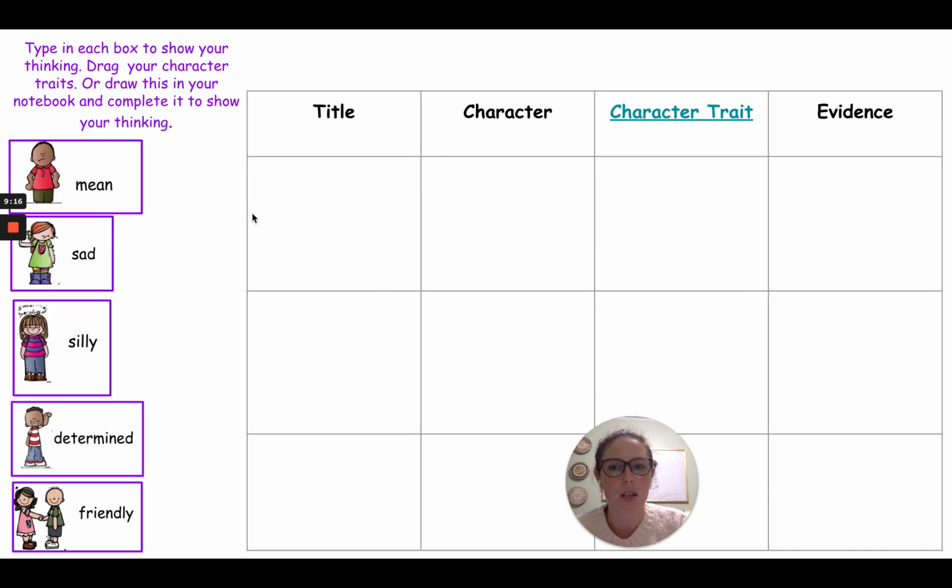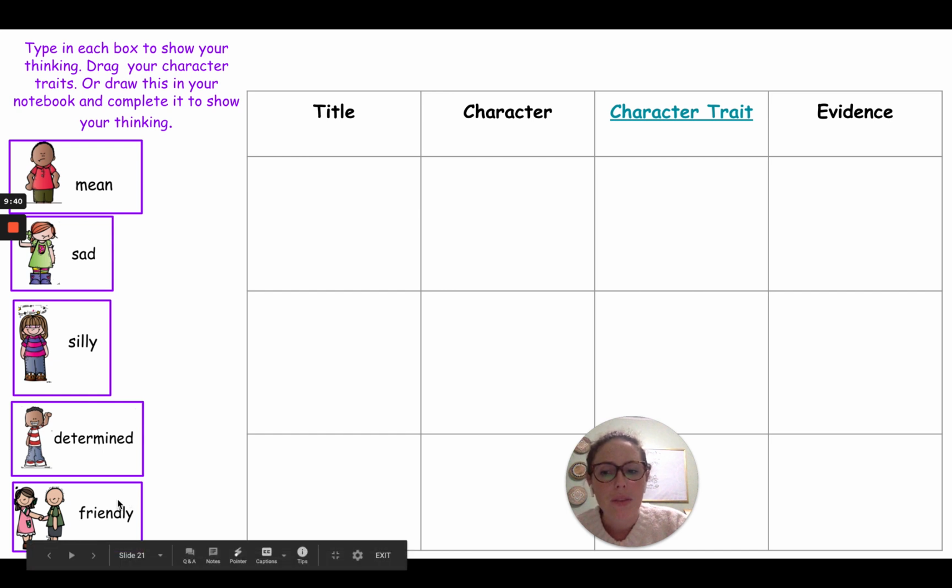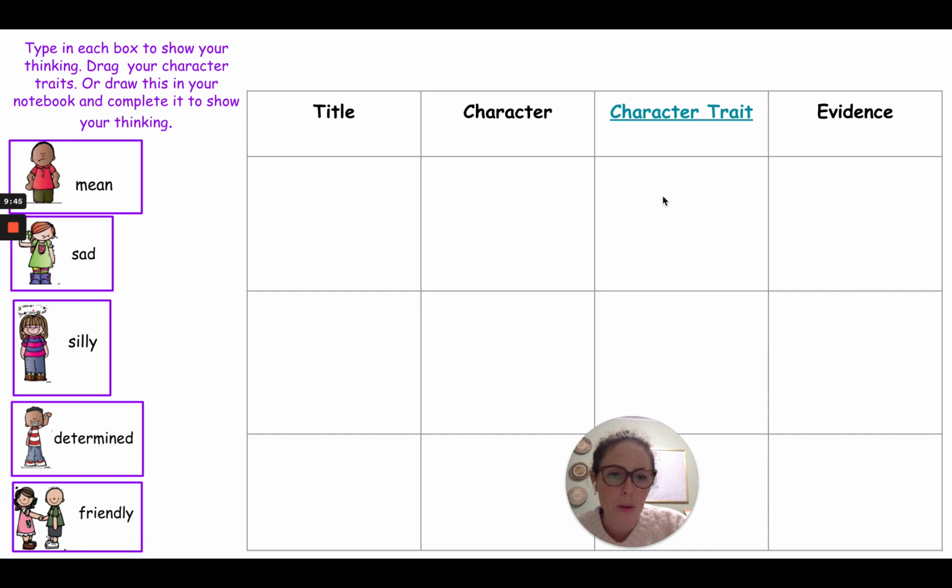This is choice number 2. So it's the same thing. You can type in each of these boxes, the title, the character traits, and the why, the evidence. But over here, you can click on each of these for mean, sad, silly, determined, and friendly. And all you have to do is drag this over. Okay, and when you drag it over, you'll put it in the character trait box, and that will help you with some of your spelling.